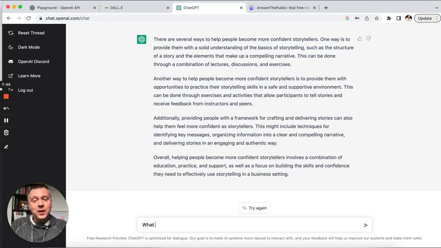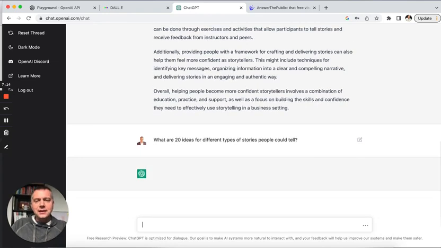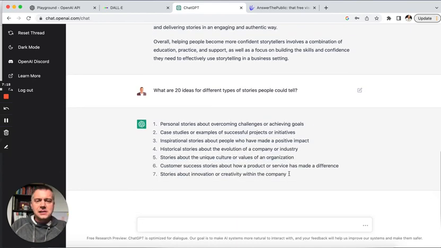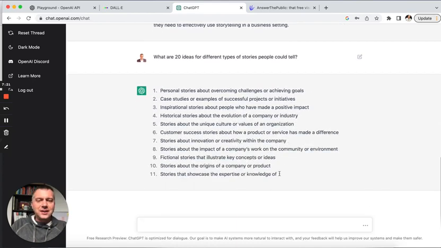So I might say, what are 20 ideas for different types of stories people could tell? Let's see if it can meet that challenge. That's a big one. All right, there we go. Okay, incredible.